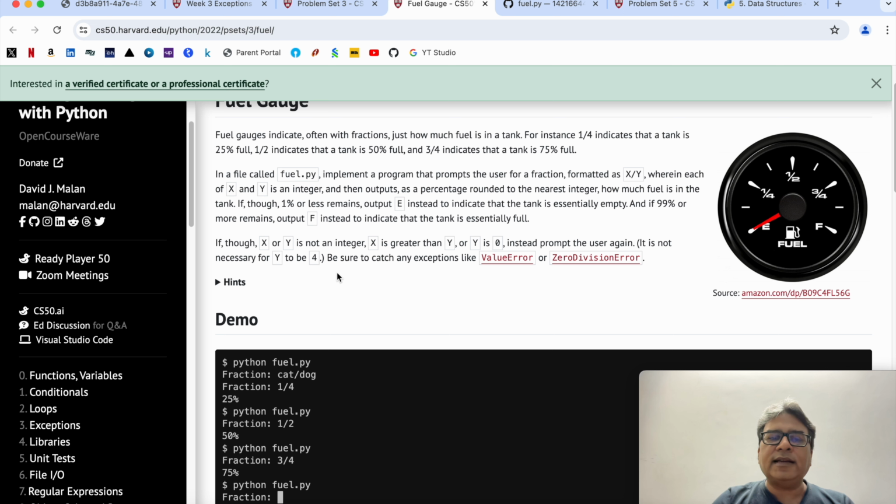And there are certain assumptions here. If X or Y is not an integer, or X is greater than Y, the user is allowed to enter it, and we as programmers have to handle it. For example, if the user enters 3 divided by 2 or 5 upon 2. The second thing is if Y is 0. In that case, you have to handle it again.